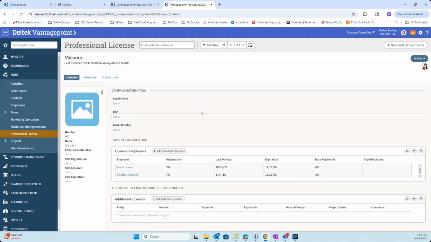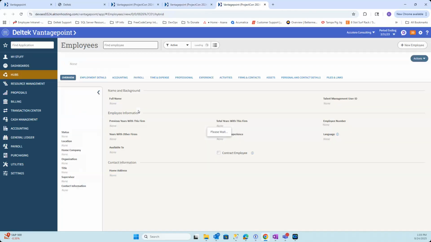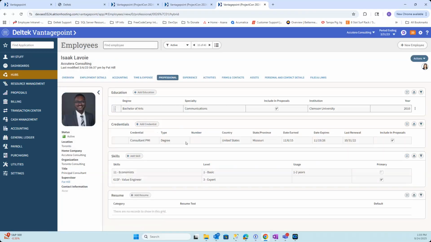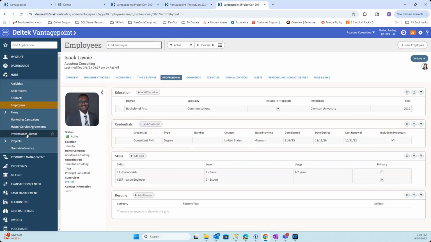It is linked up to the employee hub. So you'll see, this is the license for, say, Missouri, and that we have 2 licensed employees. And if you go to Isaac here, it's going to bring you over to the employee hub. What we're linking to here is under this professional tab. You've got your credentials, so you can see here that he's a licensed PMI in Missouri. So those two go together. You can enter it here, and it will link up into the Professional License Hub.